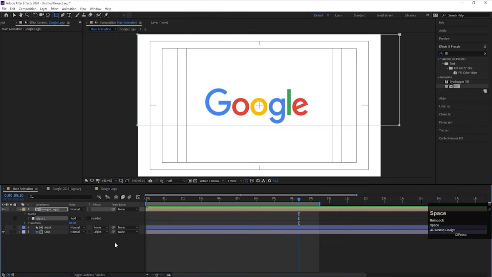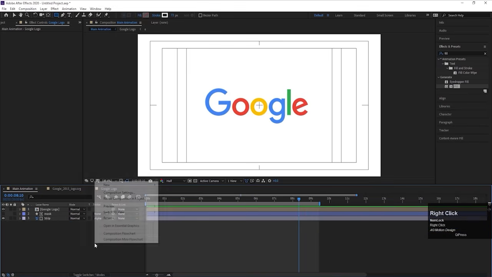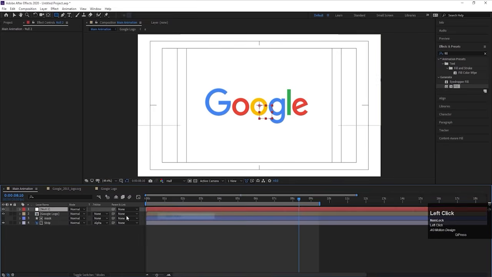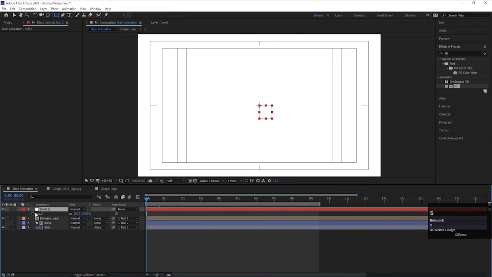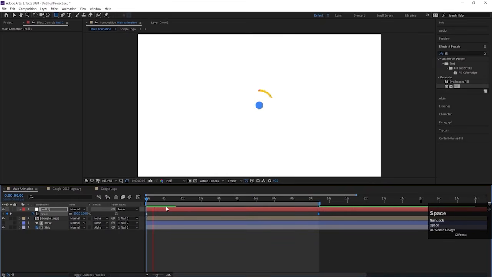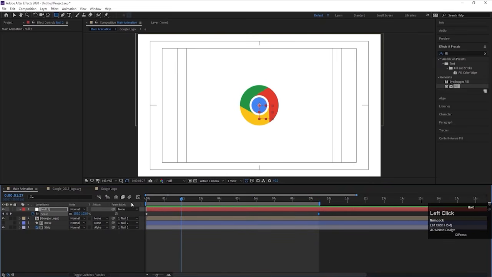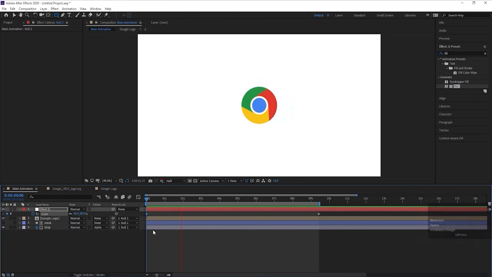And there is one thing you can do over here: you can simply right click, new, and create one null object. You can select all of these layers and make them a child of this null 2. Select this null 2, press S for scaling, create one keyframe, go to the last keyframe and make this 110. Along with that, go to the start and make this, let's say, 90. So we will get this kind of scaling animation also along with this logo animation.